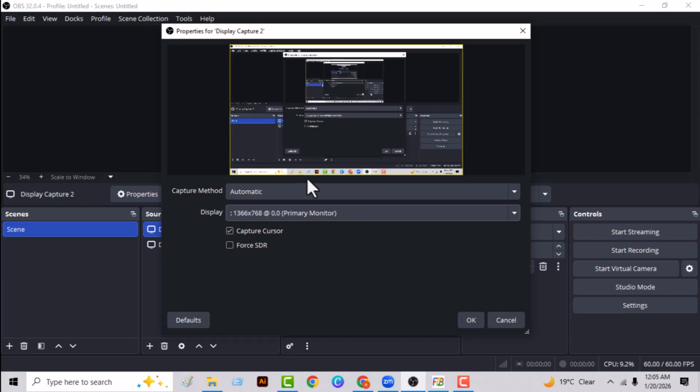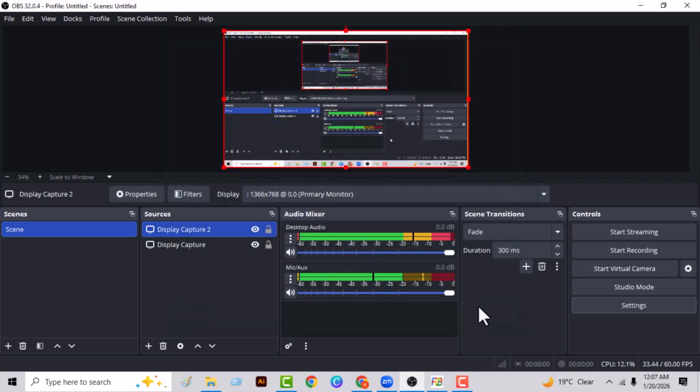Step 8. Click OK to save the settings for the second display. OBS will now add the second screen to your canvas. At this point, both monitors are available inside OBS.